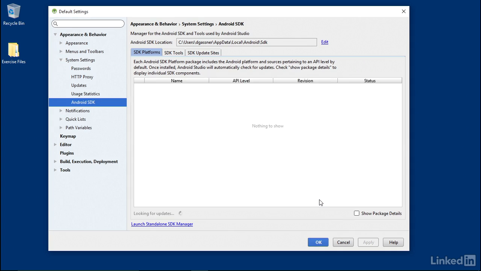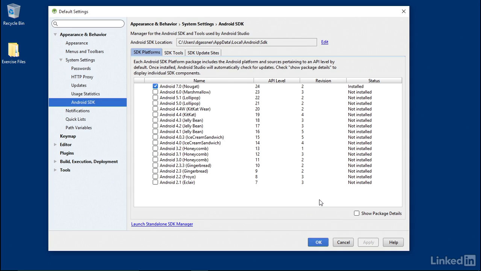In this course, I'm using Android Studio 2.2.1, and I'll be compiling and targeting with API Level 24 for Android 7.0 Nougat. You can follow along with this or any later version of Studio and the Android SDK.